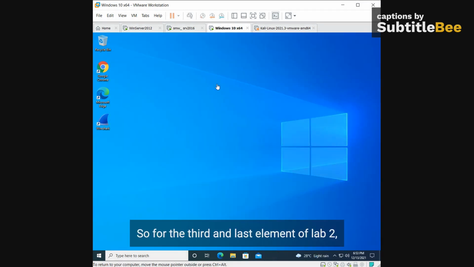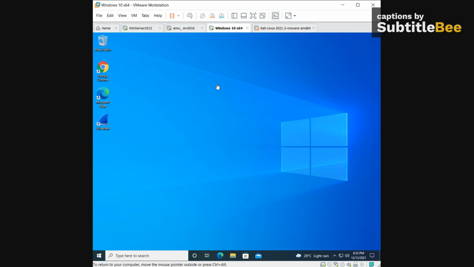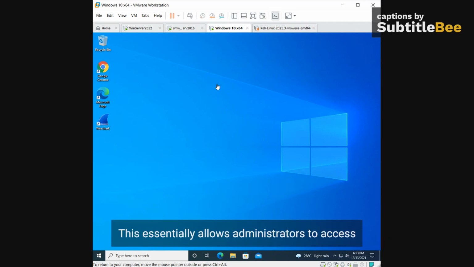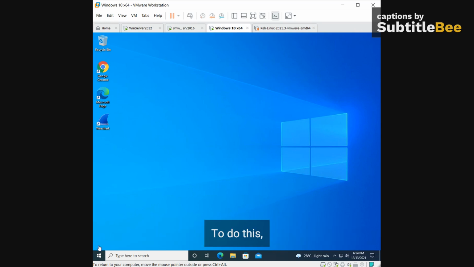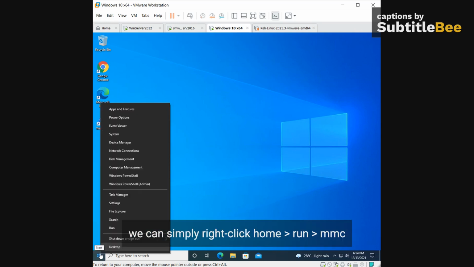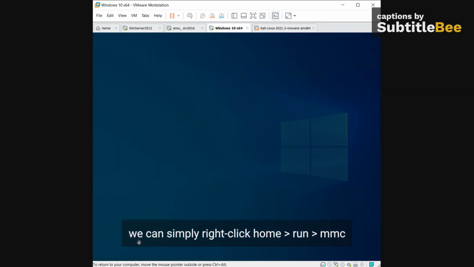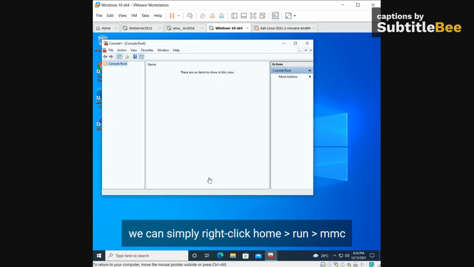So for the third and last element of Lab 2, I'll be talking about the use of remote server administration tools, aka RSAT. This essentially allows administrators to access administrator tools from their own computers. To do this, we can simply right-click the home, go to Run, type in MMC, click Yes.